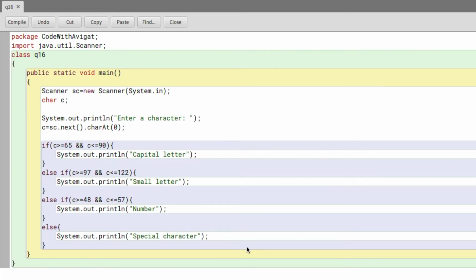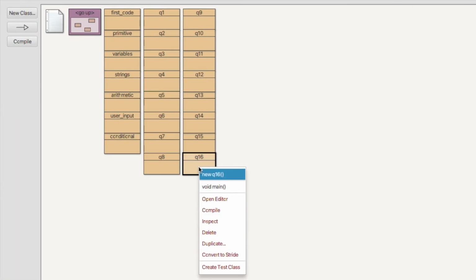For example, the hashtag sign or the dollar sign or the @ sign. Okay, so here our code is pretty much complete. I will just compile this, and now I will check the output. So void main, enter a character. First I will enter a capital letter. So for example, capital D. Here it shows that it's a capital letter. Now run the code again.